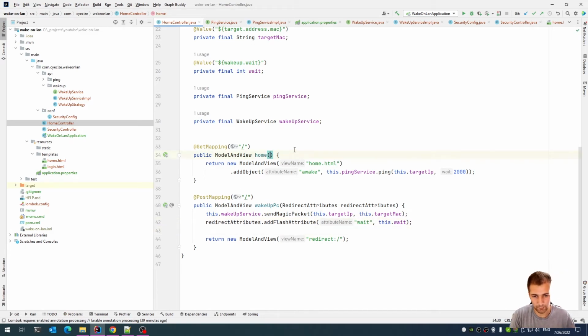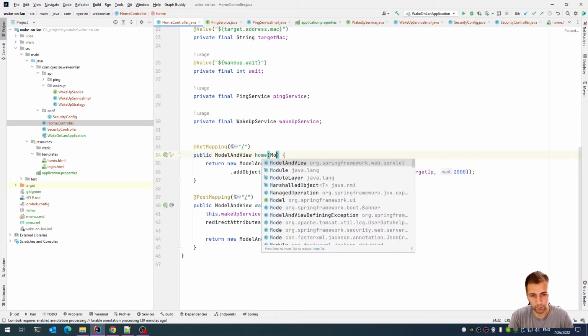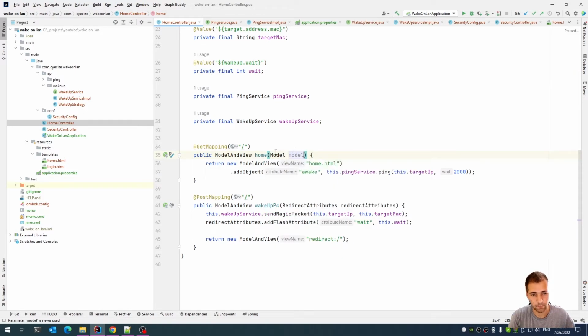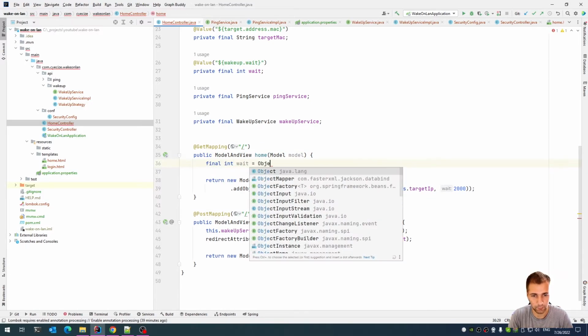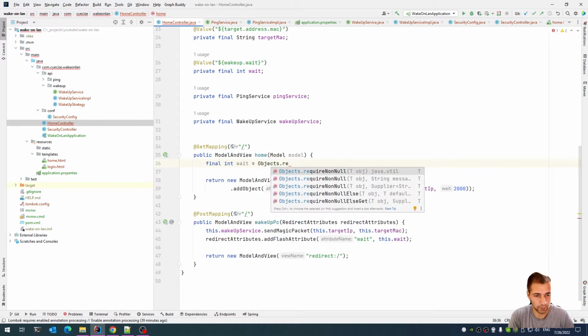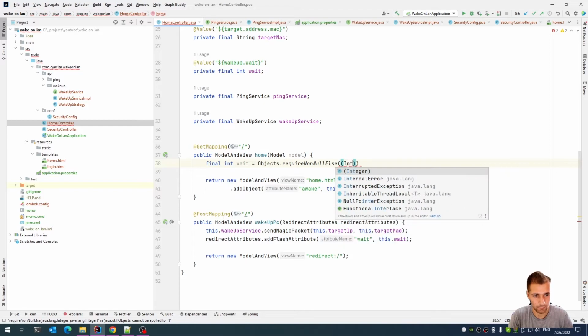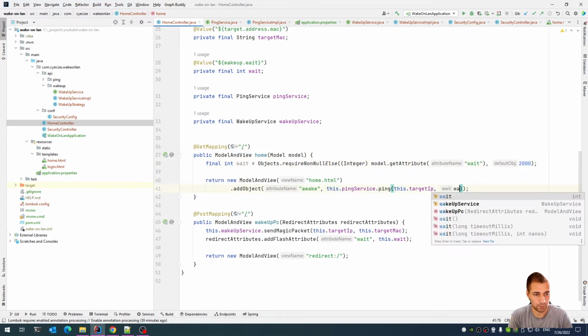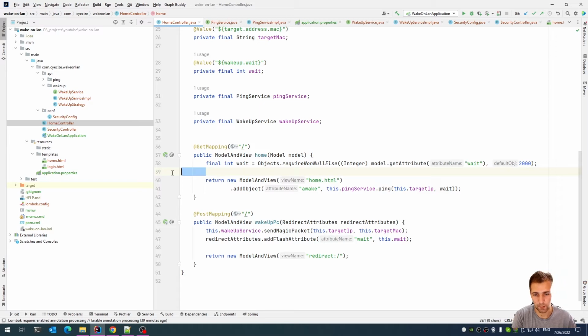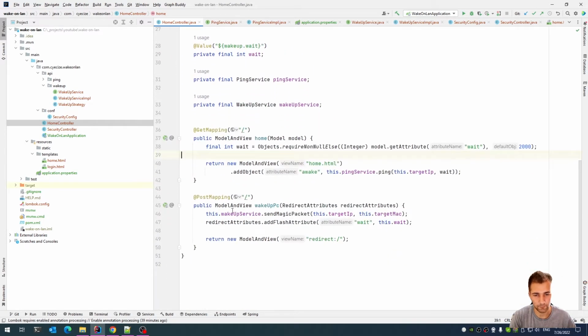Right. And here we need to use that variable, so I'm just gonna require the model, and I'm gonna say int wait equals object require non null, just like that. So if we have a wait parameter, it will get it, otherwise it will default to 2000, and here we can pass the wait. And yeah, that should be it.